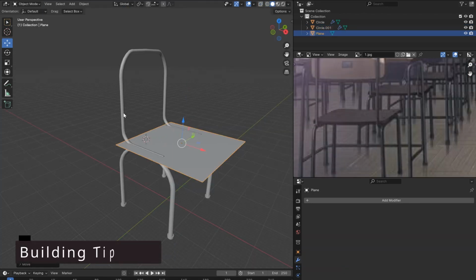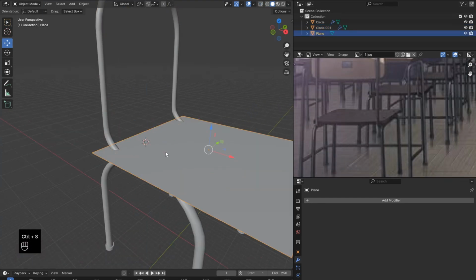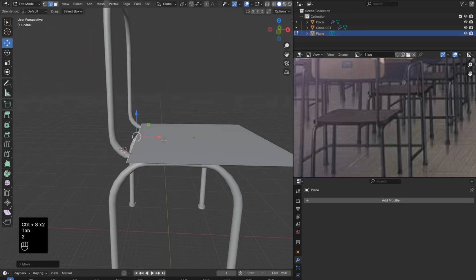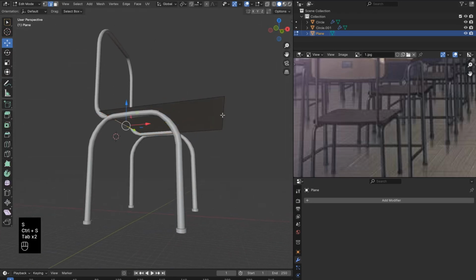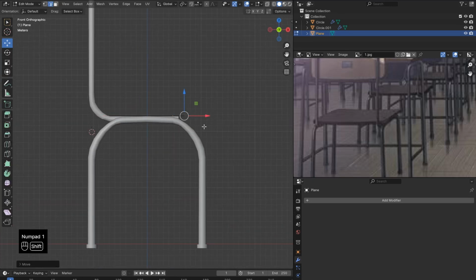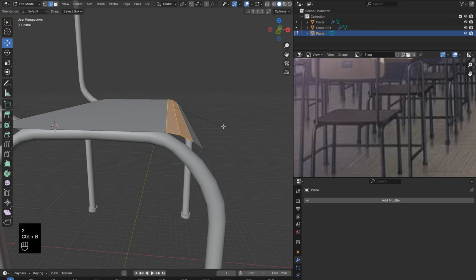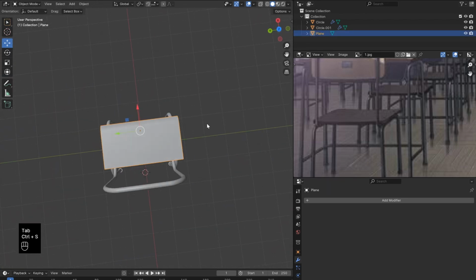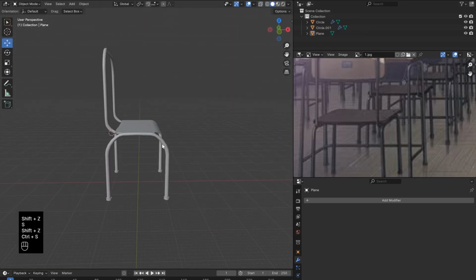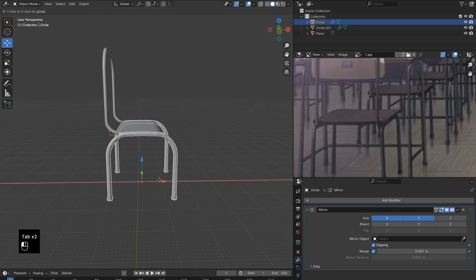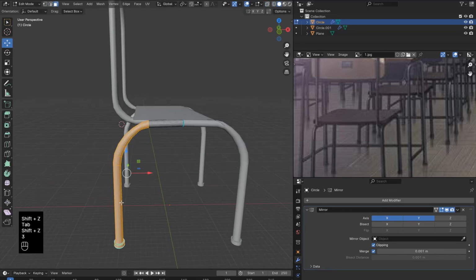Building tip 7. If you're using a plane, make sure you model out the general shape first before you extrude it, because it'll save you a lot of time in the future. Because if you don't shape it before extruding it, you'll have to shape the entire mesh, which is not just a plane anymore, it's now a 3D object, so it'll be more difficult to edit.